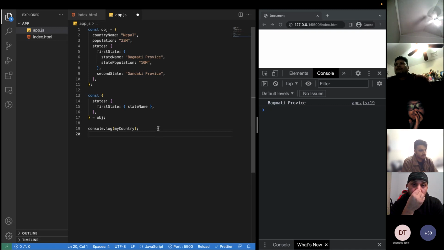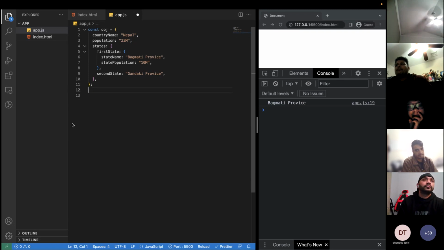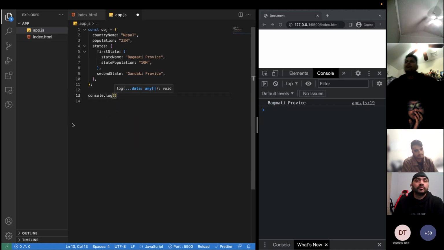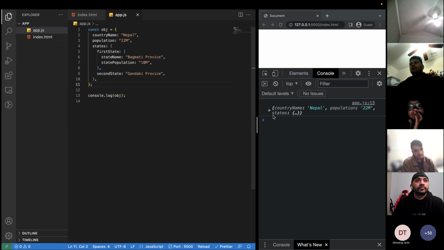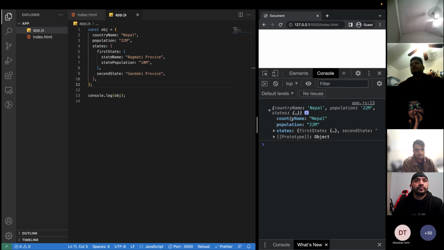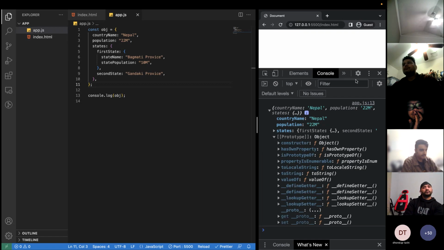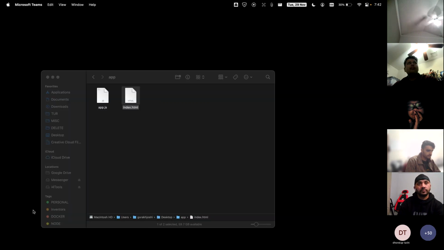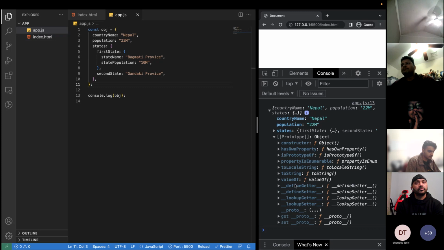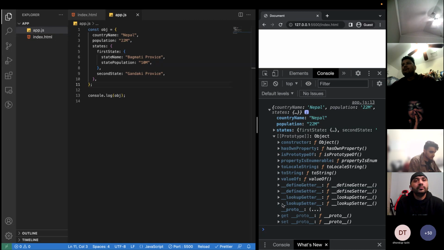All right then. What I was saying is similar to array, we also have a prototype in object actually. So console log this object one time. We have this object here. We have country name, population, and states. And now we have this prototype here. But if you carefully see, this prototype is slightly different to the array. We don't have those properties here, right? We don't have map, forEach, push, pop. Like previously we used to have that in array, right?